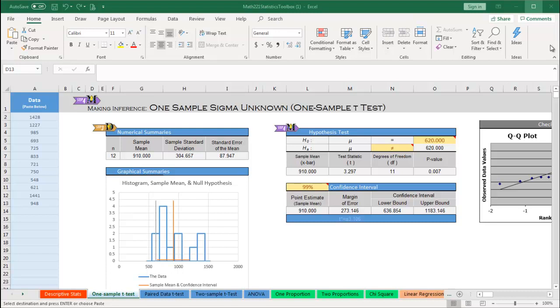So in our class we have two options for Excel tools that are going to help us do all of our statistical analysis. One option is the older worksheets that were developed by the department, and that is what was used in the previous video, which included the quantitative inference procedures and quantitative descriptive statistics Excel sheets. Now recently the department has developed the Math 221 Statistics Toolbox, which takes everything from the whole semester and puts it into one Excel tool.